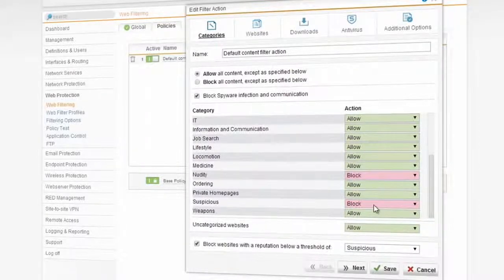we can choose to warn if they try to look at weapons sites. So these types of categories and their actions are available, and you can also customize them and be much more in-depth in the other areas of the web security settings.